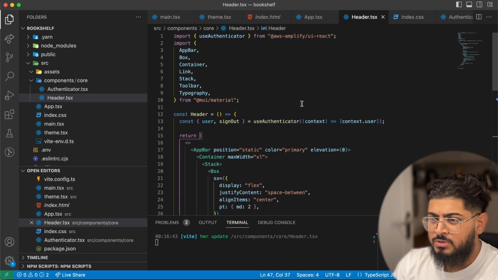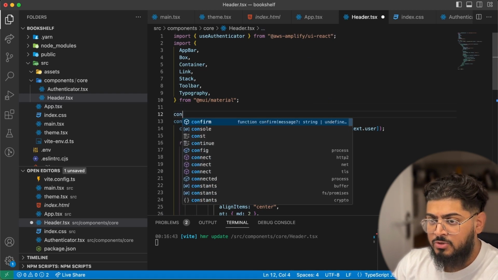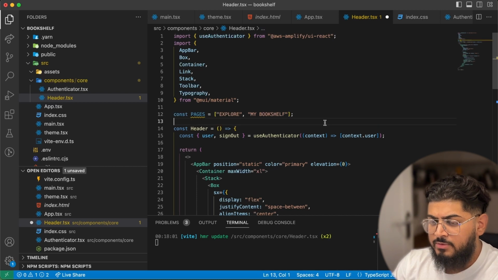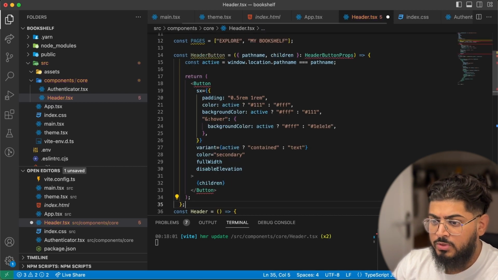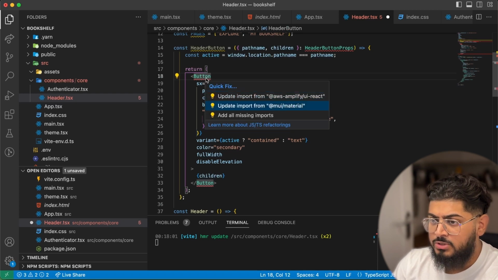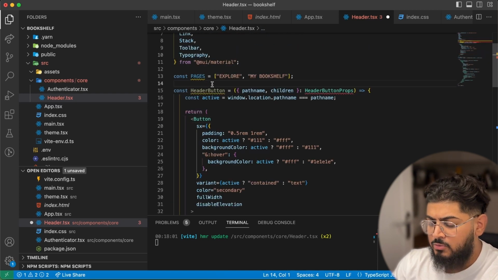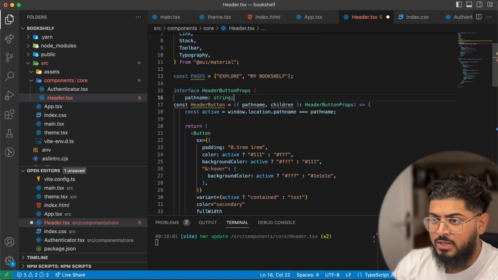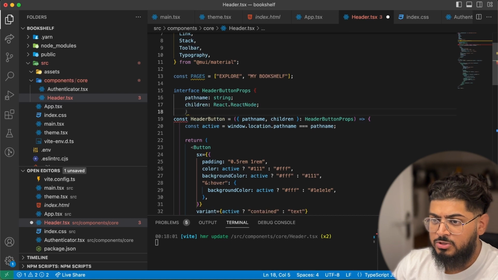So what I'm going to be doing for now is creating a constant called pages, and within these pages I'm just going to set it to have 2 strings. One's going to be called explore and the second one is going to be called my bookshelf. And then for the buttons, I'm going to create a component within here called header button. Header button will be imported from Material UI, and I will create an interface for header button props, which will take in path name and children.